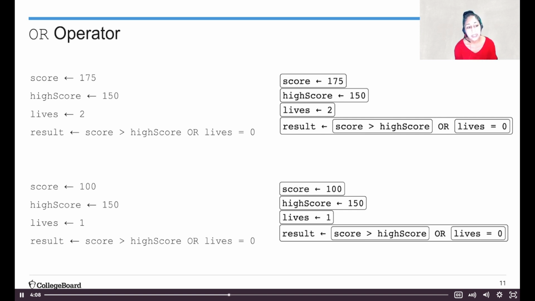But if I did, I see that I'm checking if lives equals 0. Lives does not equal 0 right now because lives contains the value 2, but at least one of these conditions was true, score greater than highScore. So I will wind up getting true out of the entire expression.